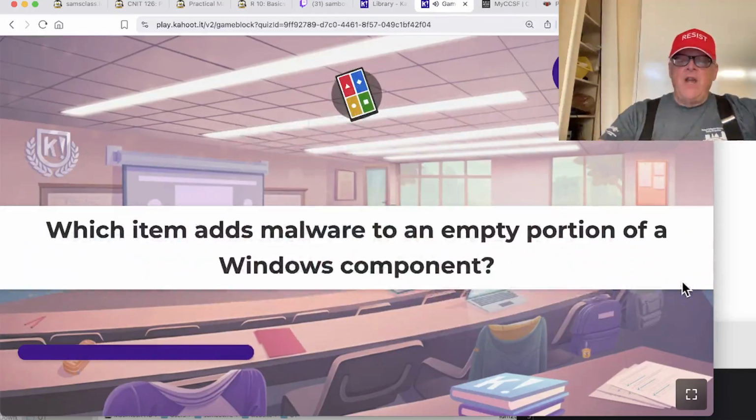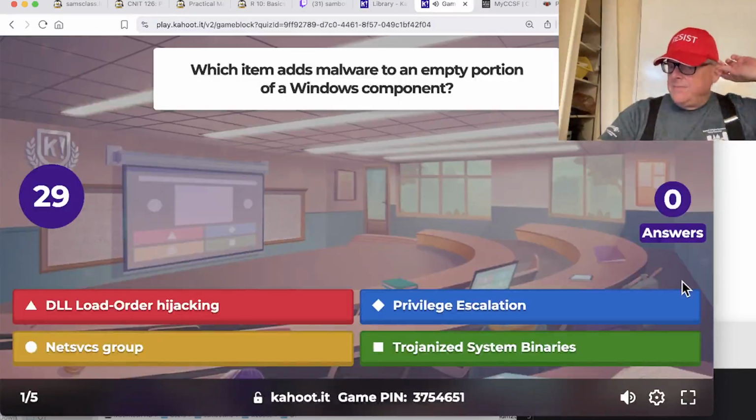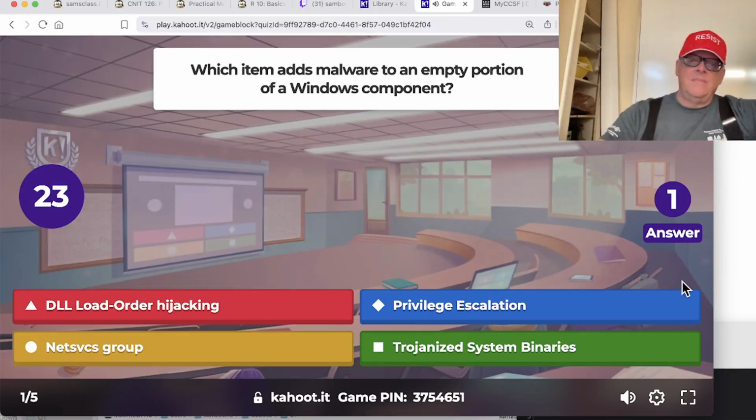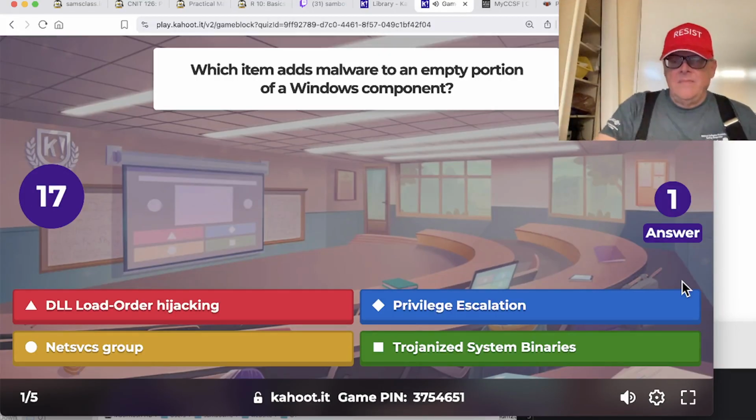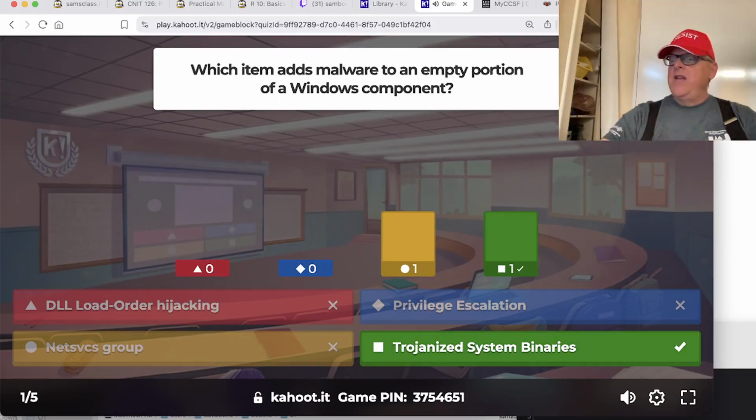All right, so which item puts malware in an empty portion of a Windows component? That's where you actually modify a system binary. Possibly the most powerful technique, but the most difficult.